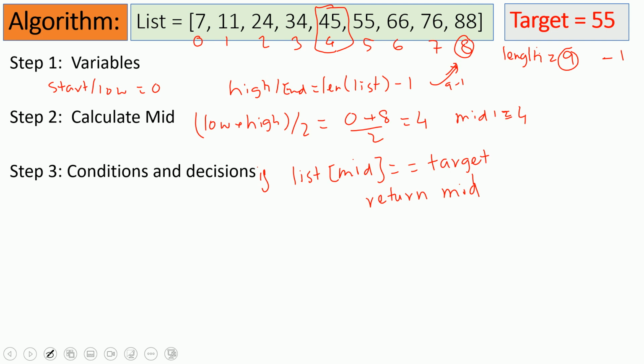Now we'll check this condition. List of mid is 45 and our target item is 55. Are they the same? No, the condition is false. So if this condition is false, we're going to check another condition now. The next one will be: if target is greater than list of mid.